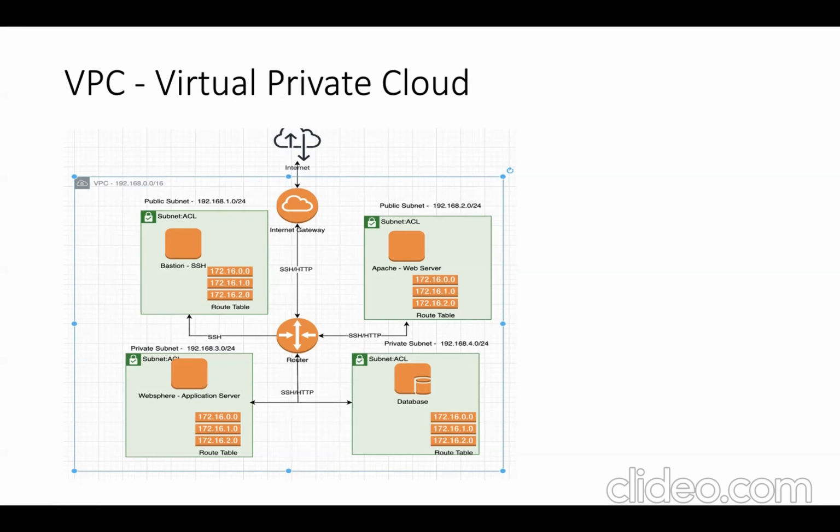So we have kept the database and the application server in the private subnet. Any resources which should not be accessible from the internet should be kept in a private subnet. And then we have made two public subnets. One is the Bastion host, another one is the Apache web server. Both of them have to be accessed through the public network.